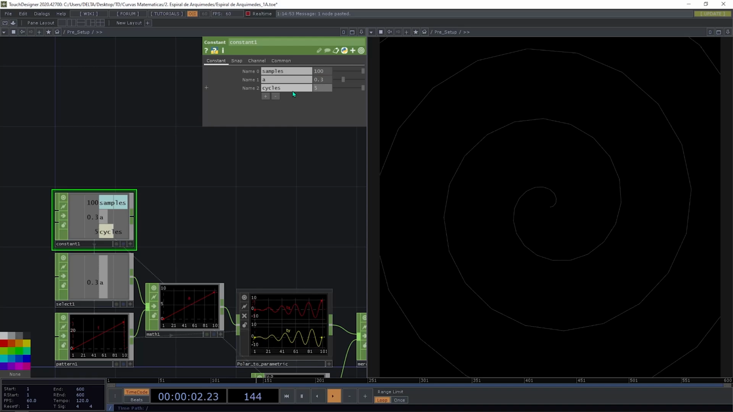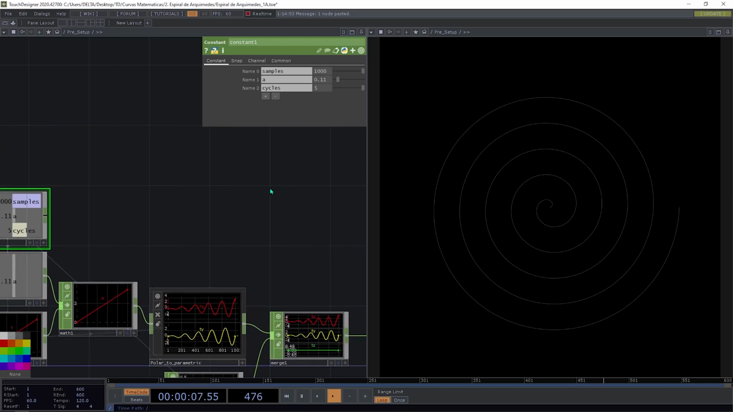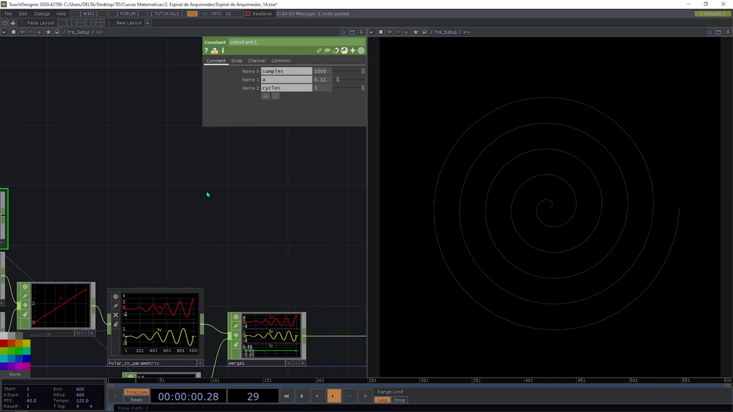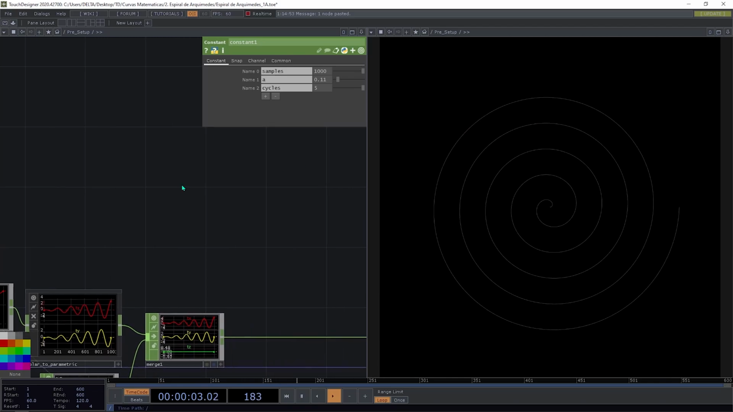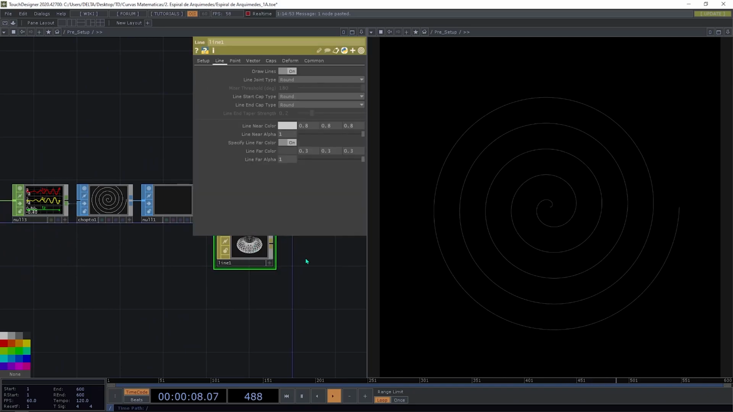But as we increase these cycles, we see that the spiral is a little bit square. That is because we don't have enough samples to make it look a little bit smoother. So we can change this adding a 0, so we have 1000 samples, and we see that the spiral is smooth.